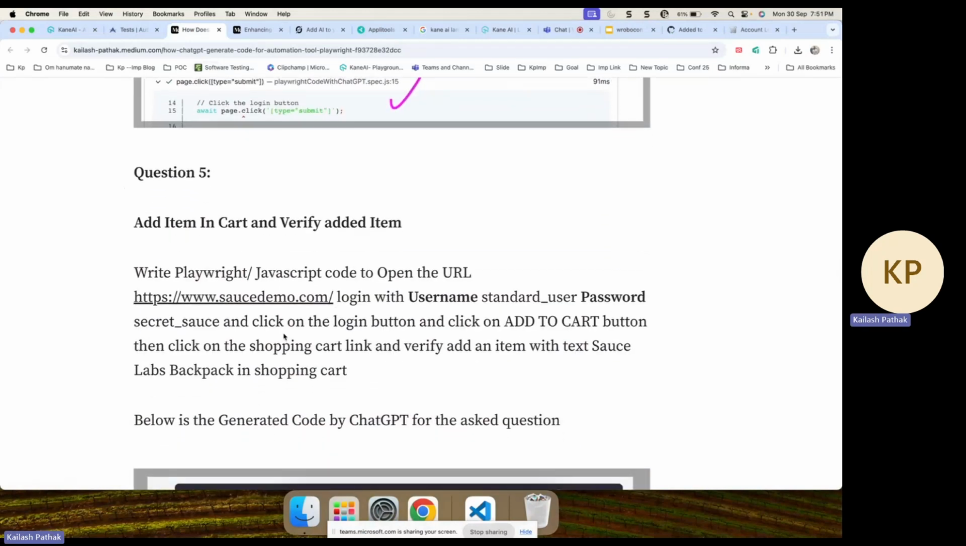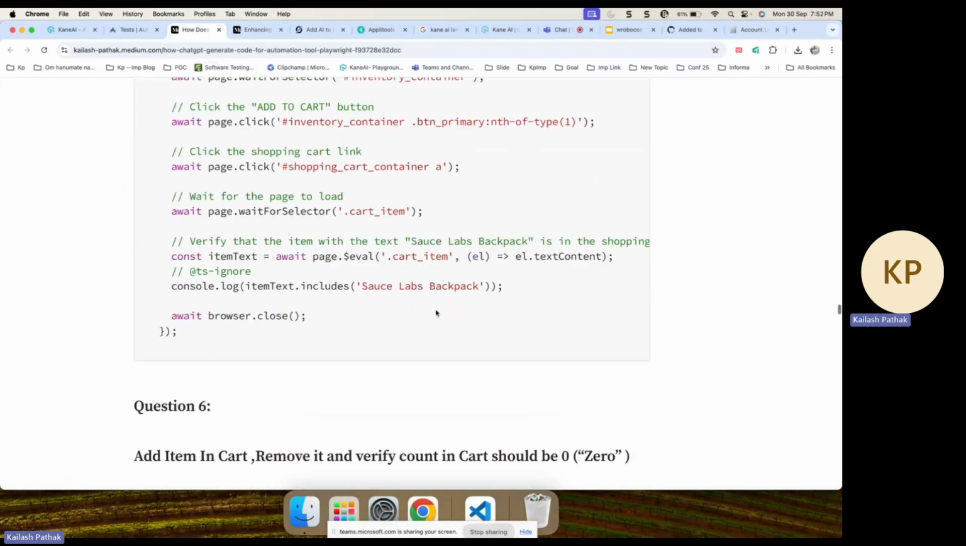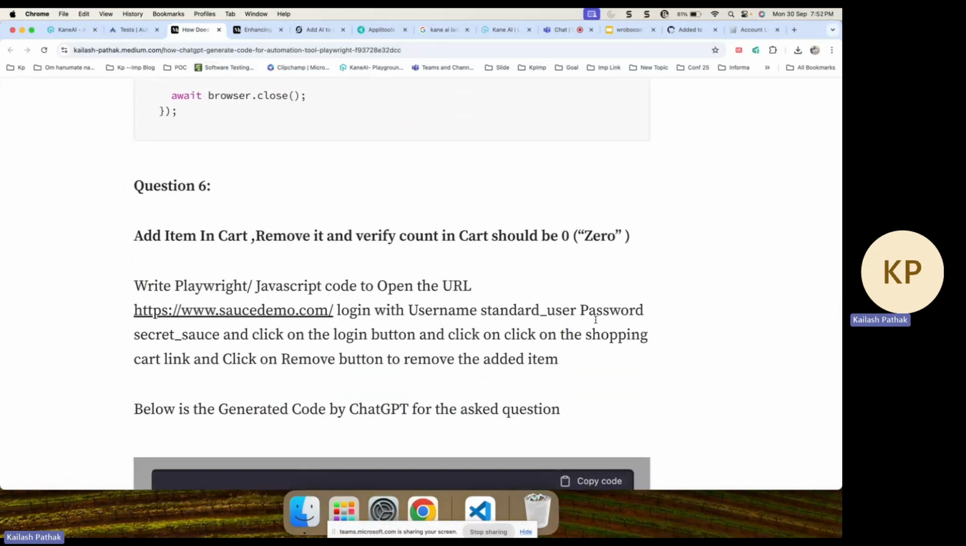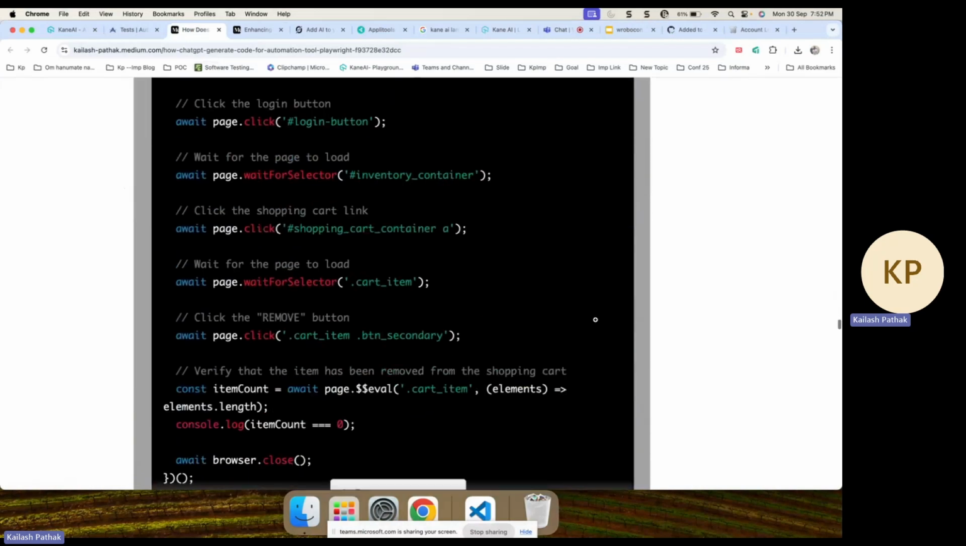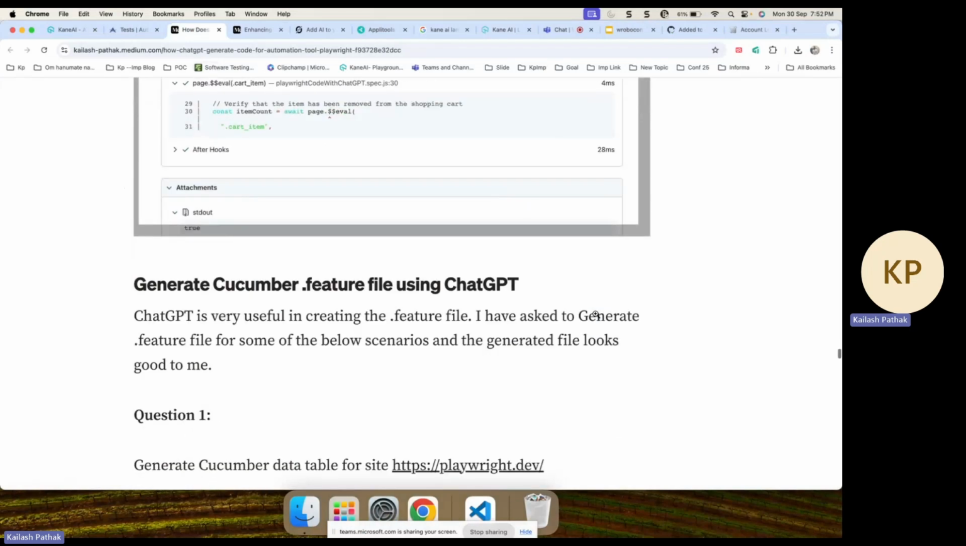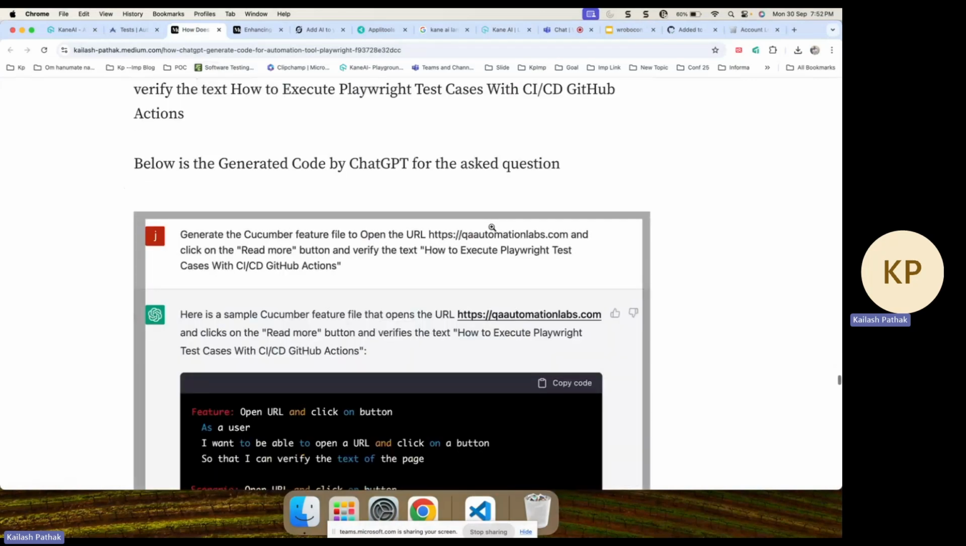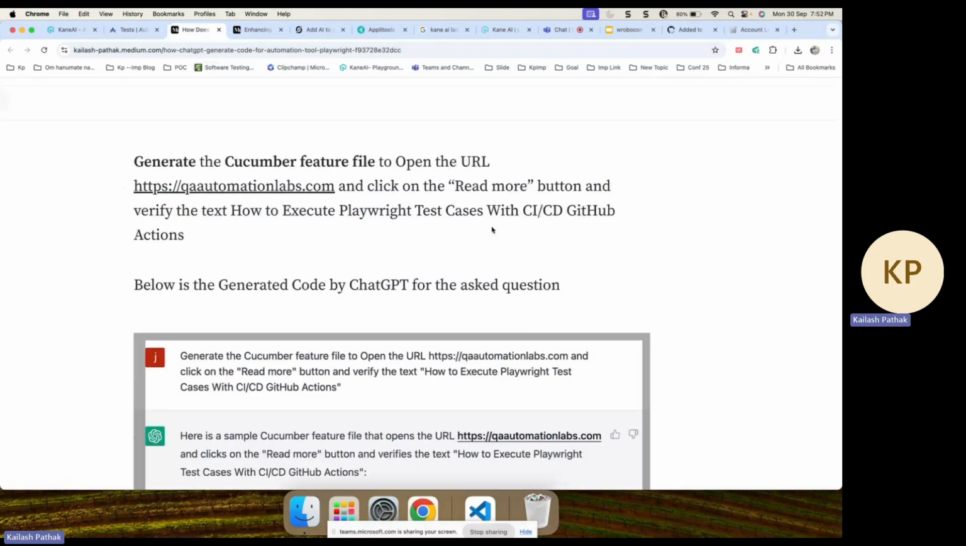So in the last step, I asked it to add to the cart, and it will add the item into the cart. So this is all about ChatGPT, how we can leverage this type of tool, whether it's ChatGPT or Gemini. Here you can see I asked it to generate the Cucumber feature file, so it will generate the Cucumber feature file for me, right? So this is one thing.